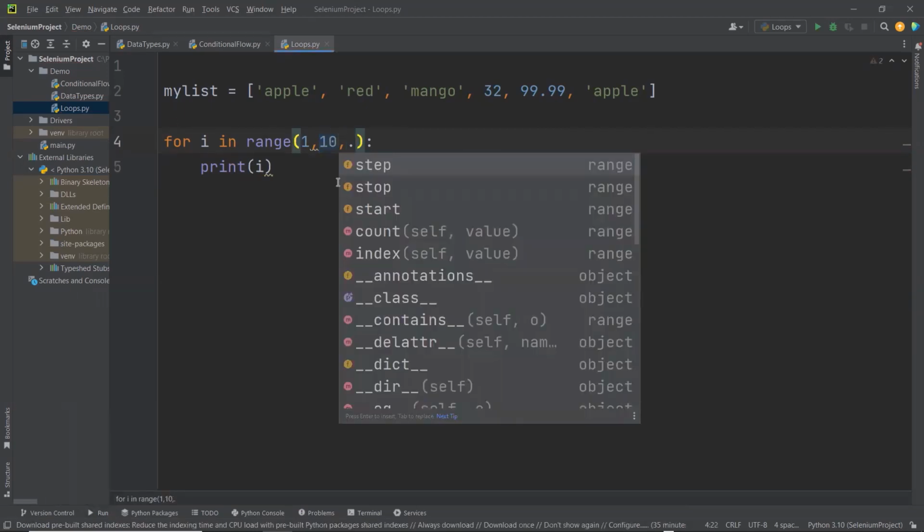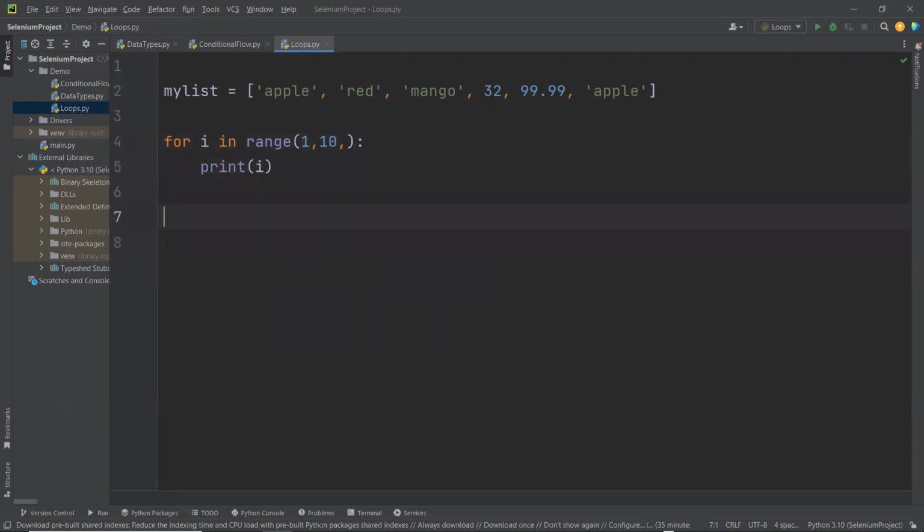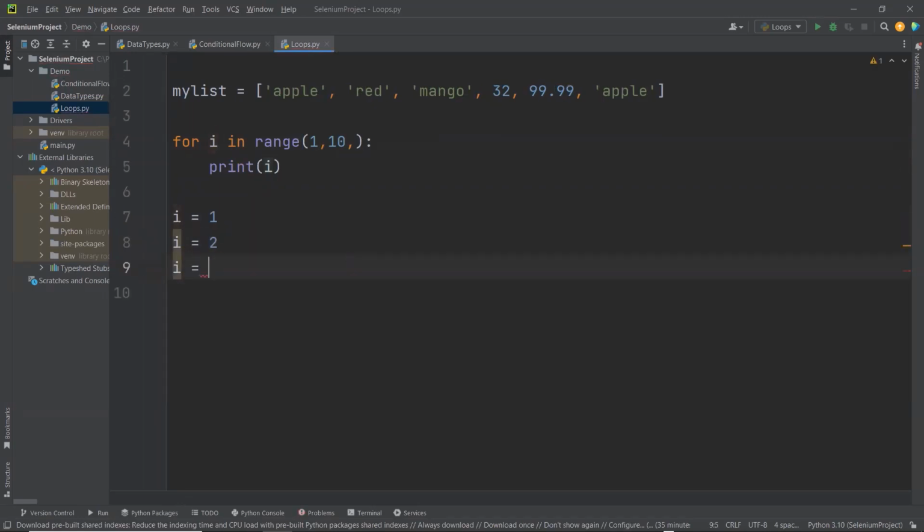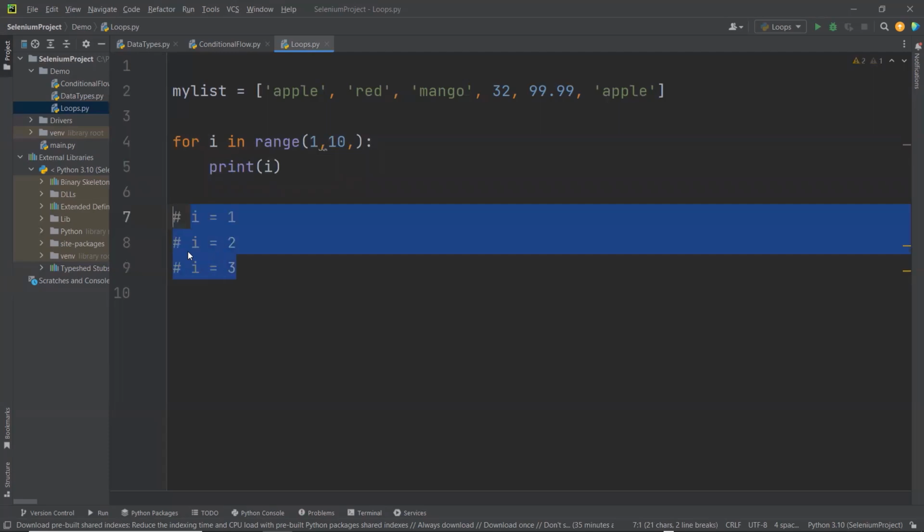So how does it work? In the first case, the value of I was 1. Then the value of I increased to 2 and then to 3. So each time the value of variable I got increased by 1 because we have not given the step value in the range method. So it took the default value as 1. Now if I give the step value here as 2, so what will happen? In the first case, the value of I will be 1, and then in the second iteration it will be 3, and then it will be 5. So this time the value of I will increase by 2 steps.